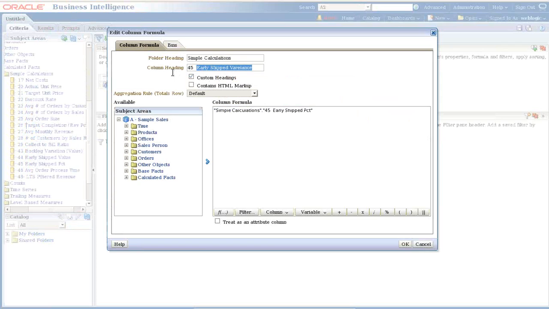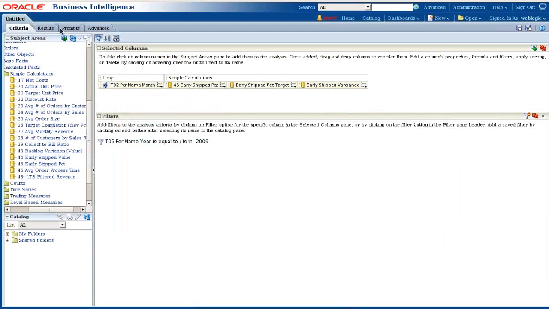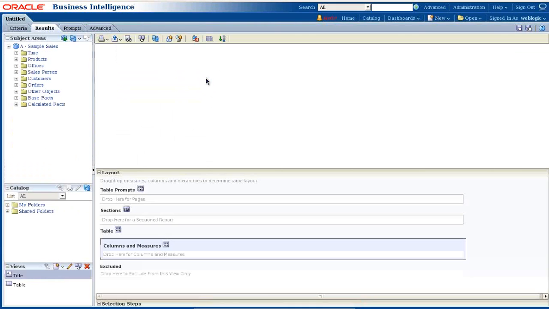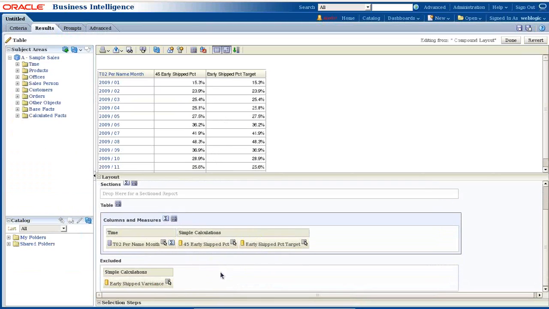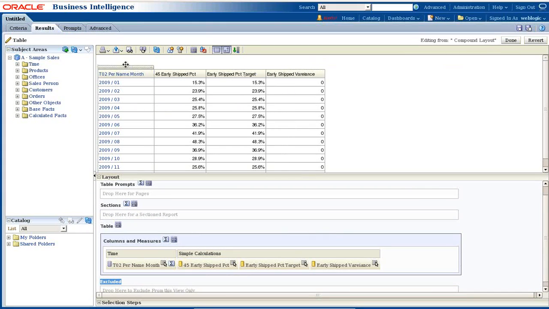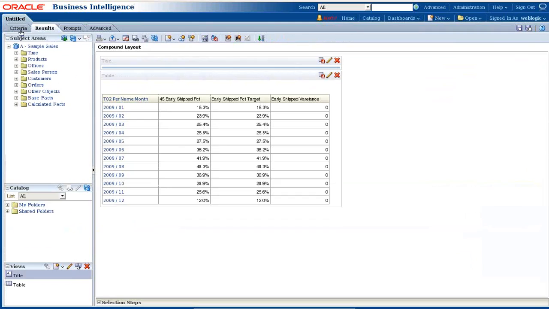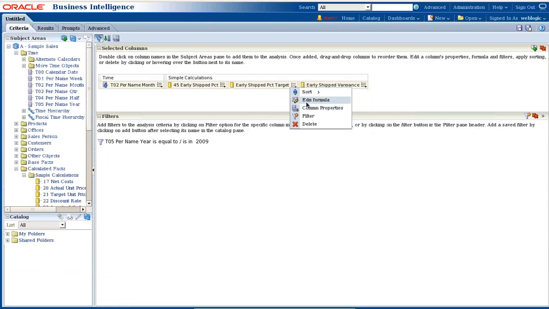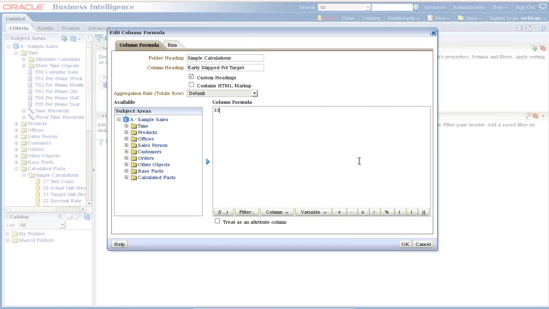Early ship variance is the difference between my actual and target. So it's going to be my actual early ship percentage minus my target. This is variance. I could have also written variance percentage. Let's process this output. By default, a newly added column goes to excluded, so I'll drag it to output over here. So my target is constant. I'm going to change the expression of it. My target is constant, it's not a variable. So edit formula and put a 33 over here. It's a constant.